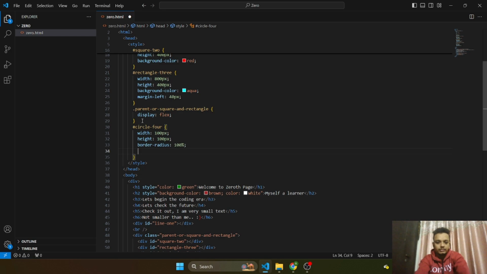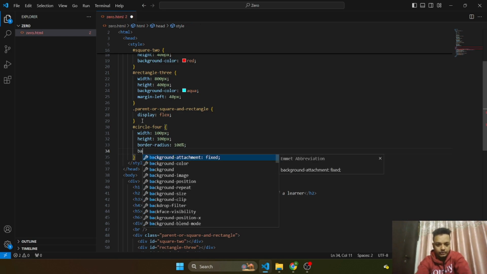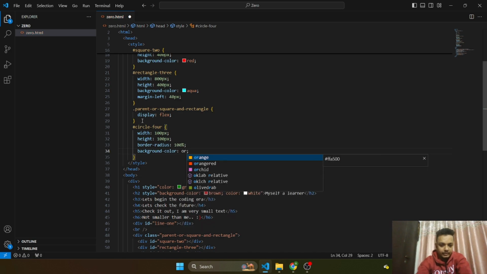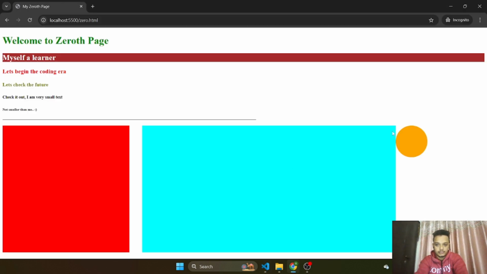This circle will not be visible until we give background color. Here background color I will be giving orange. Save it and go back to browser. You will see a circle here. Again this circle is stuck. Now let me show you a different property. This circle is stuck from rectangle. We can give a margin right to this rectangle.